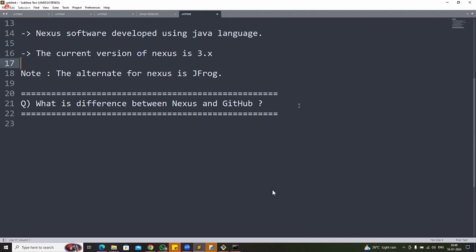And now, can you tell me what is the difference between Nexus and GitHub, Nexus repo and Git repo?